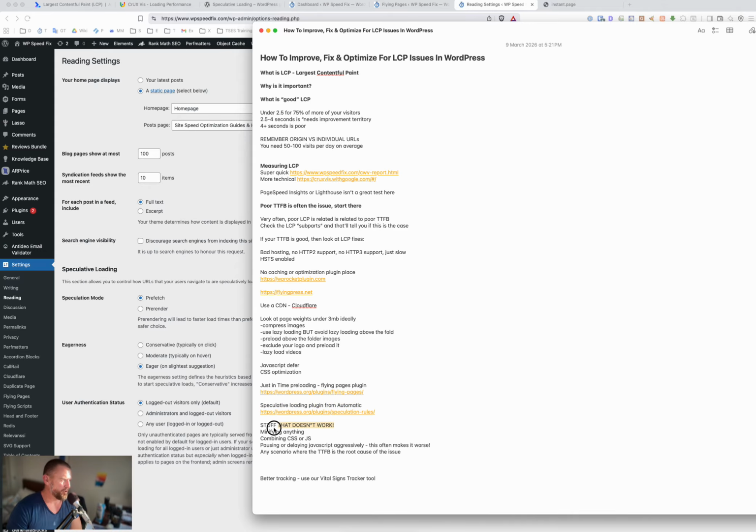Stuff that doesn't work. Okay, let's talk about this. So minifying anything. Don't minify anything. It's a waste of time. It's an optimization that does nothing. It breaks caching. On the modern web, it is not worth doing. It'll introduce problems and cause reliability issues. So that's enough said there. We've talked about that in other videos.